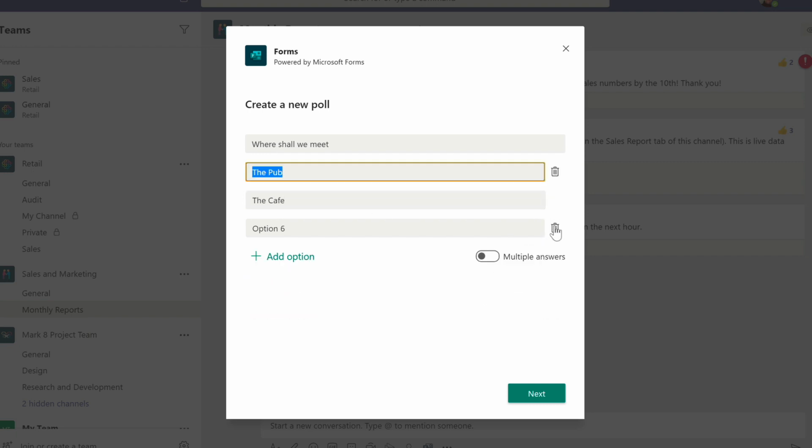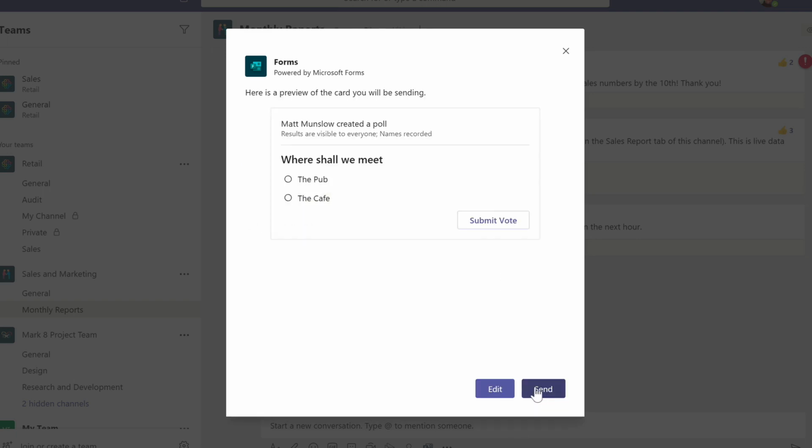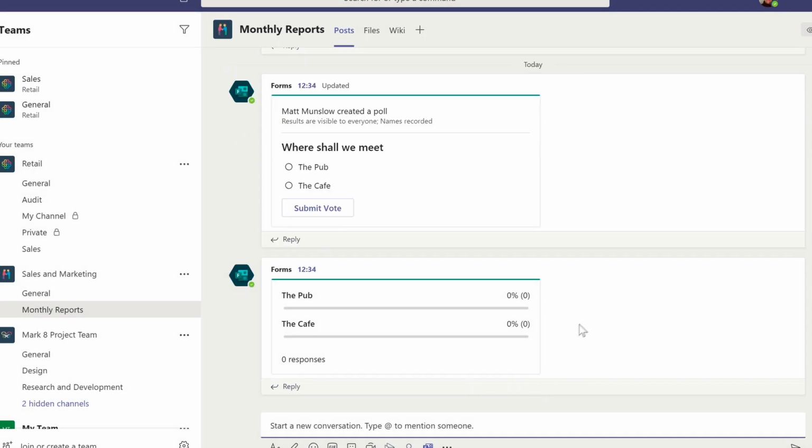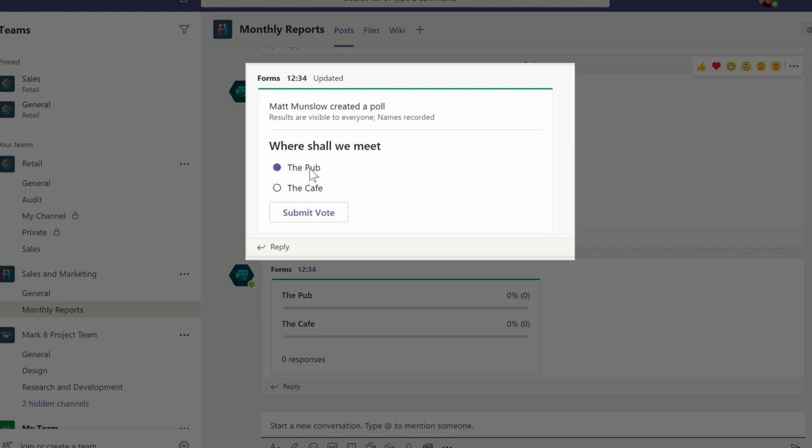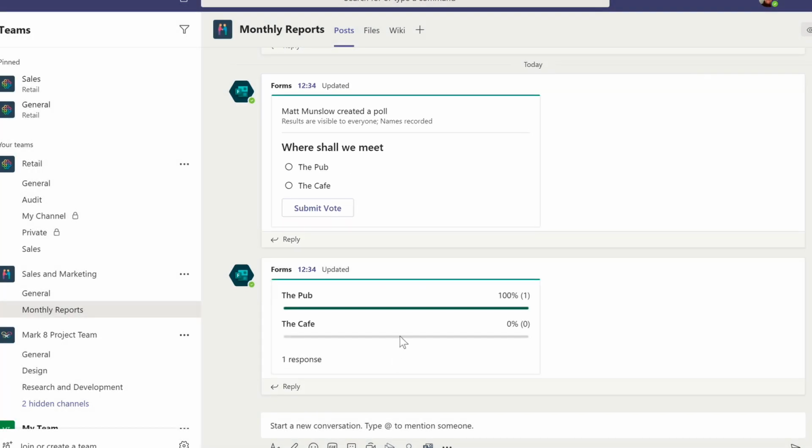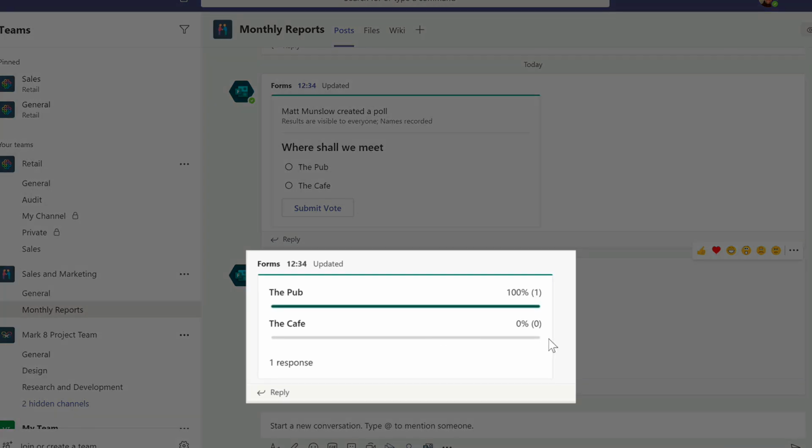You can have multiple answers, and when you're done, you send it to the post and then it's available for everyone to vote on. All they need to do is choose their option, hit submit vote, and the results are displayed just below the poll in the results window.